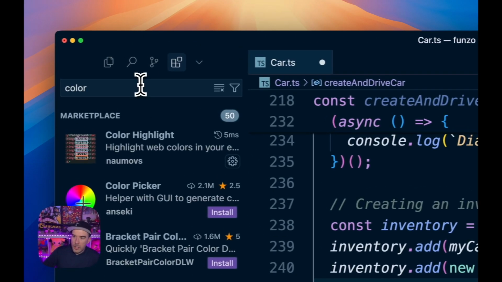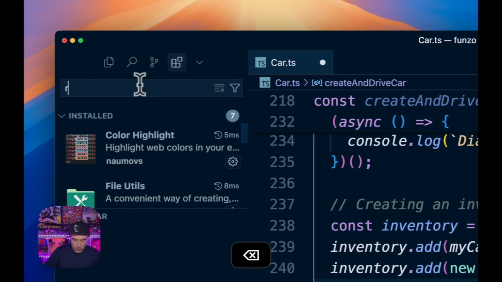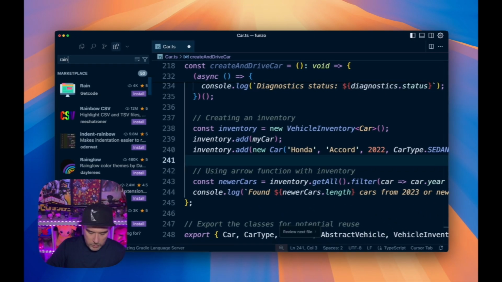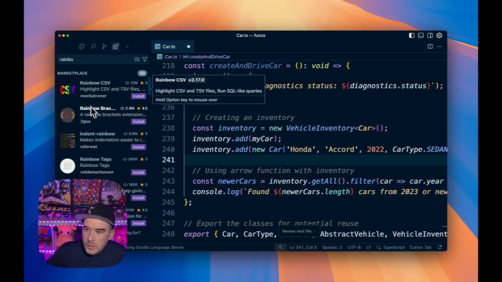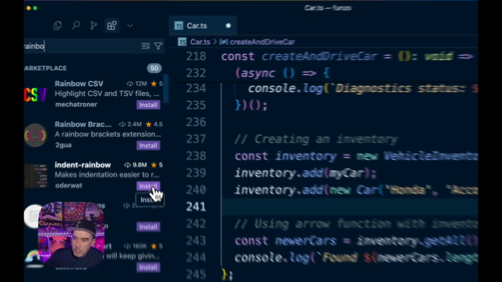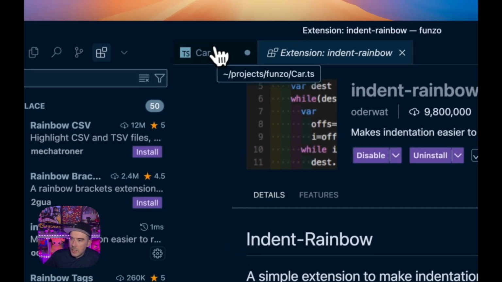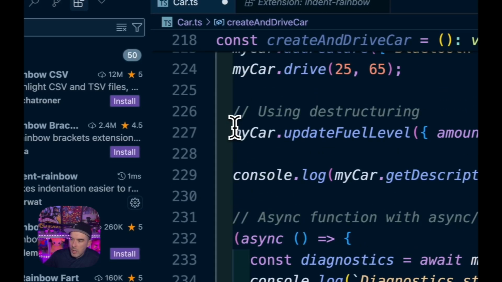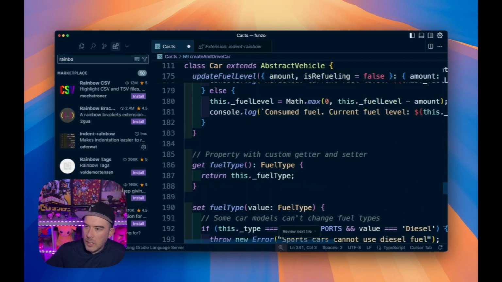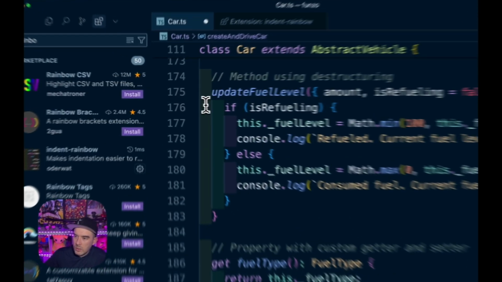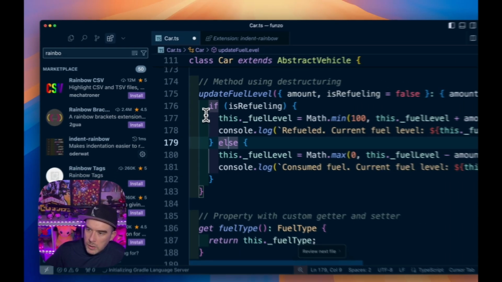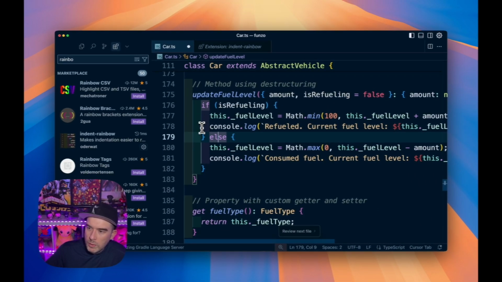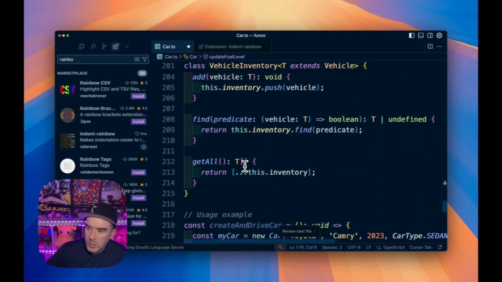Another cool one, we're gonna just type in rainbow, and you've got Indent Rainbow with 9 million here. This one's kind of interesting. If you have areas that are indented, it's kind of hard to see. Here's the best area, I think. You can see we've got this yellowish color, then a greenish indigo color, then purple, and the color keeps changing the more nested you get.